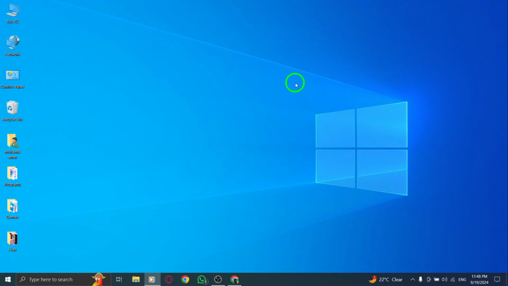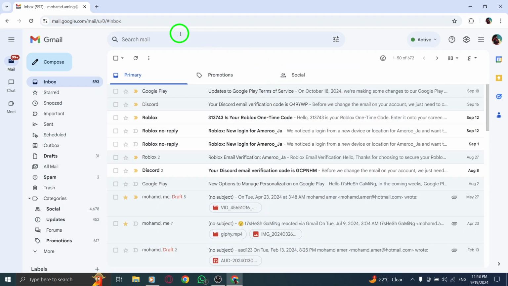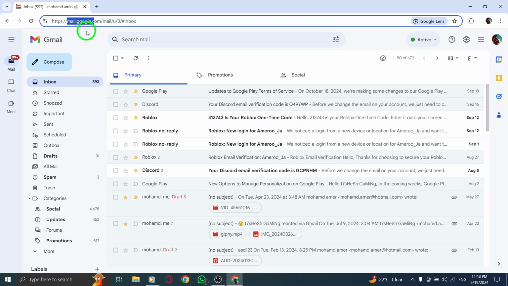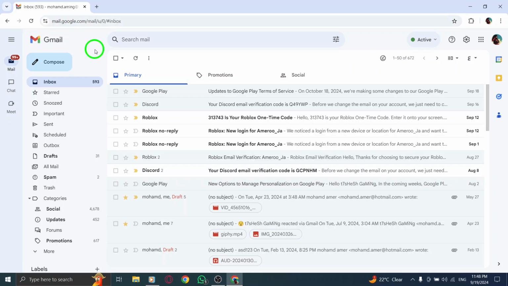Let's dive in. First, open your web browser and go to gmail.com. Make sure you're logged into your account. If you're not already signed in, enter your credentials and you'll be welcomed into your inbox.